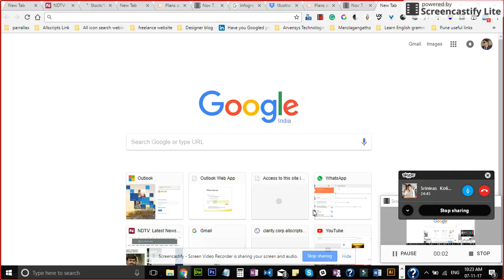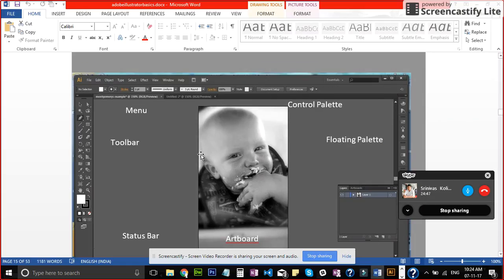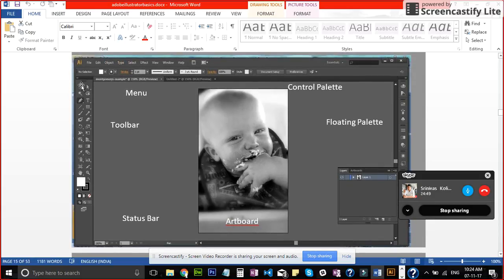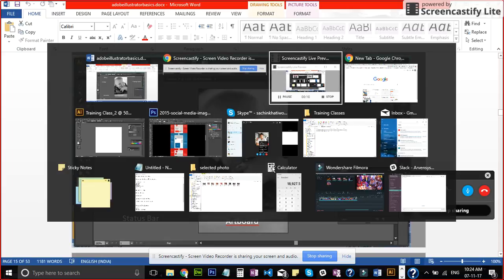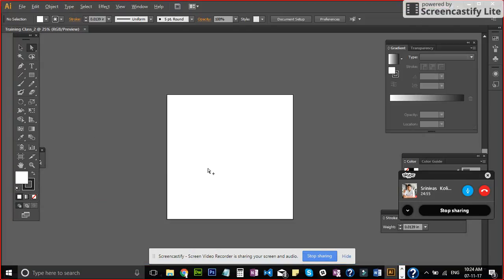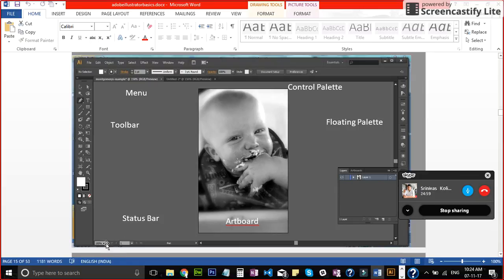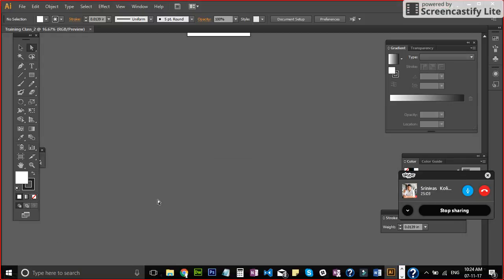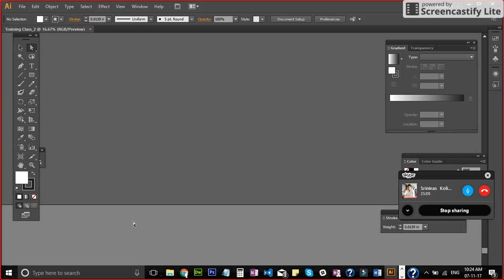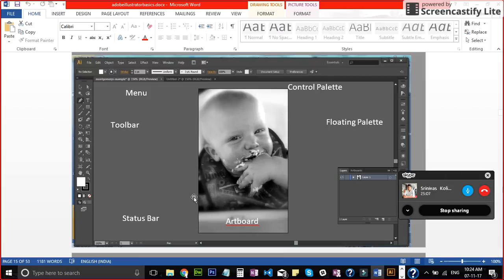This is the workspace of Illustrator, and this is called the artboard. The white area is called the artboard, and the status bar is over here. This is called the status bar, which you'll be able to see here, and down over here when you start creating any object.